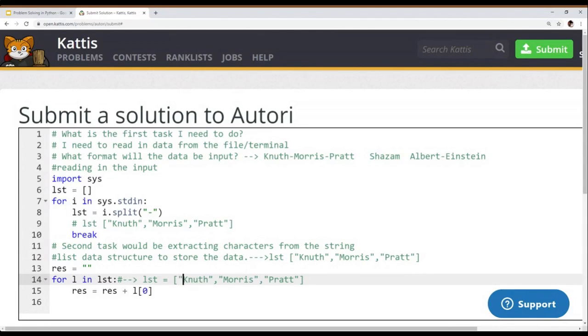On the second iteration, the value of L is Morris, and L[0] will give me the character M, and that will be added to this variable res. On the third iteration, the value of L is going to be Pratt, and L[0] is going to fetch me the character P. So that's how I'm going to get the result string.